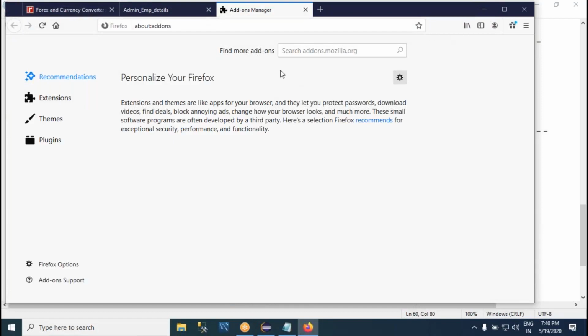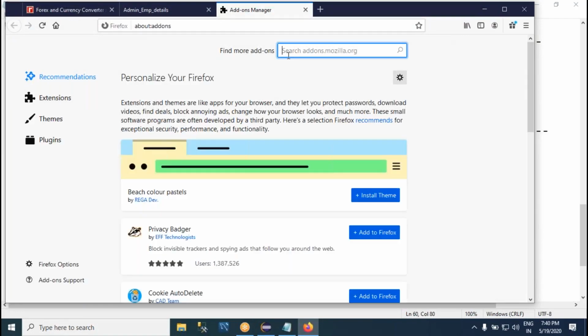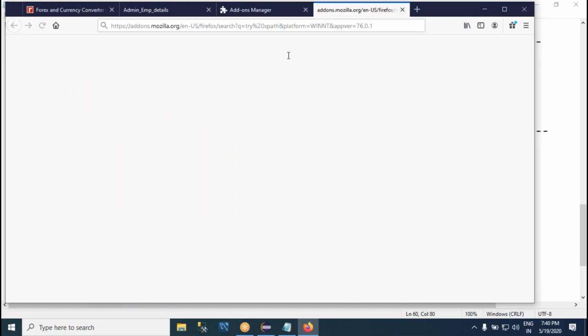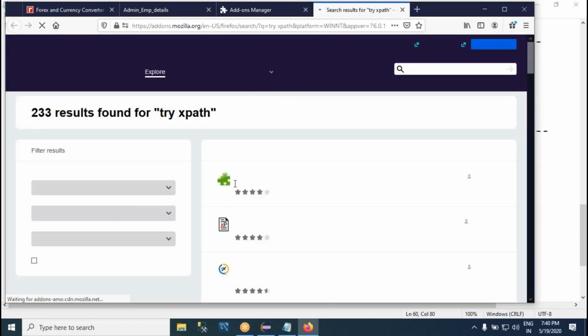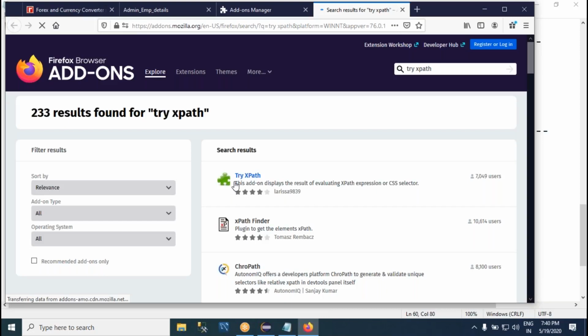I'll do one thing. I updated Firefox yesterday. I removed the TryXPath extension. I'm installing the TryXPath app because my browser was updated to the current latest one.